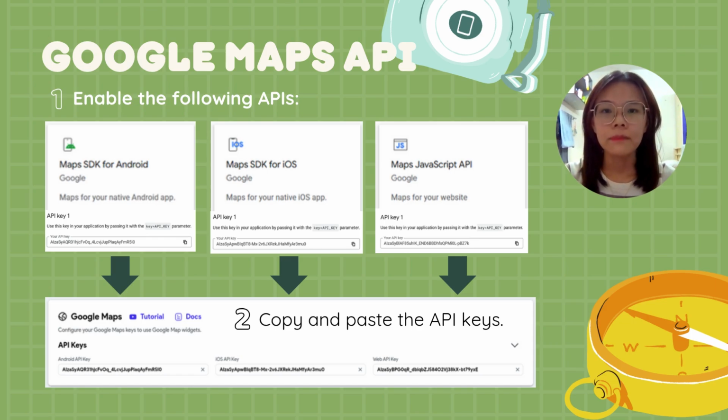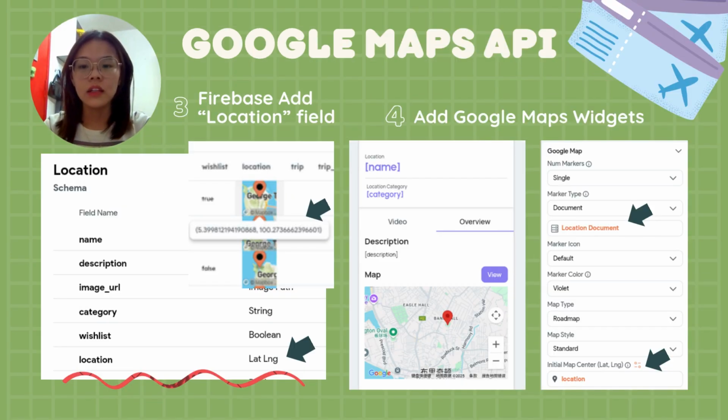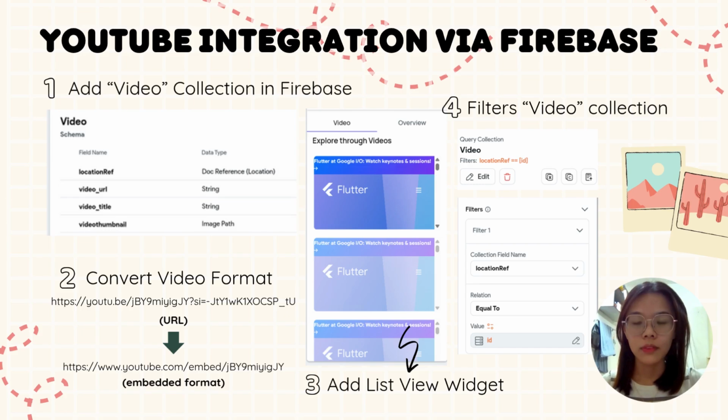In Firebase, a location field was added to the location collection to store the latitude and longitude for each location. After setting up the data, a Google Map widget was added to the page in FlutterFlow to display the map. A single marker was placed on the map by referencing the location document coordinates. The initial map center was also set to match the latitude and longitude of the location.